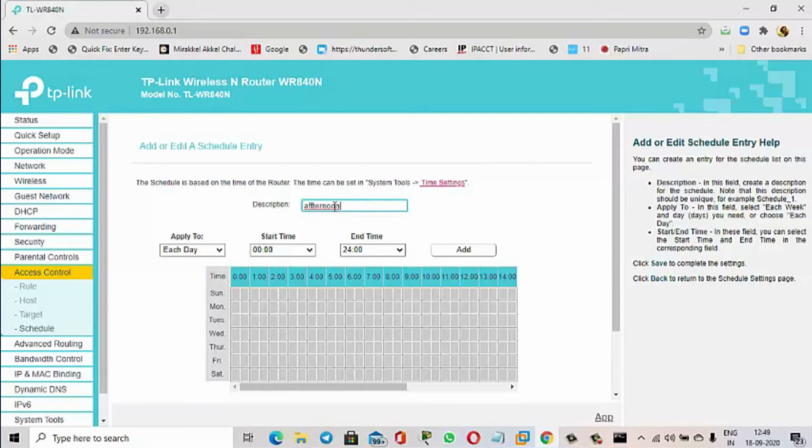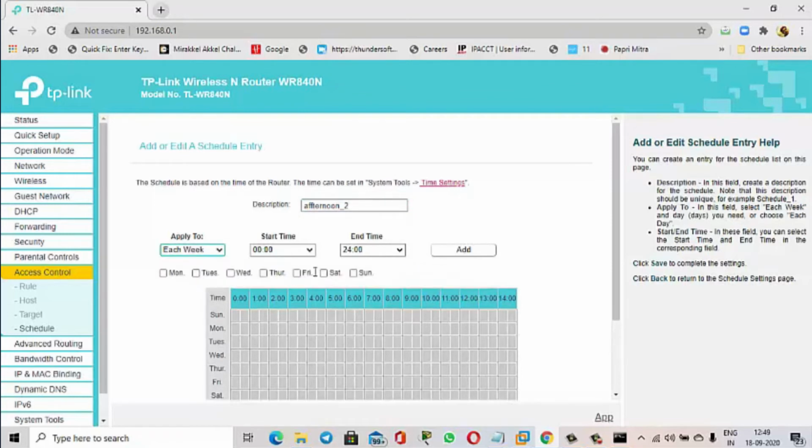Afternoon 2. Clear. You just click on the afternoon 2. Okay. Apply each day. You can choose each week. Which week, just choose this here. So I just click on each day.